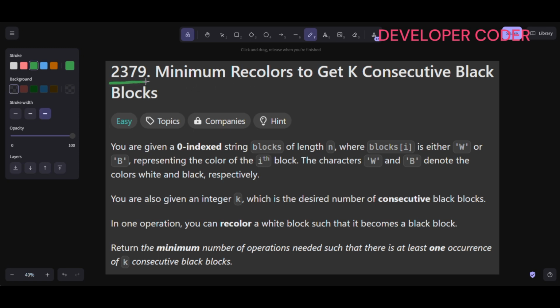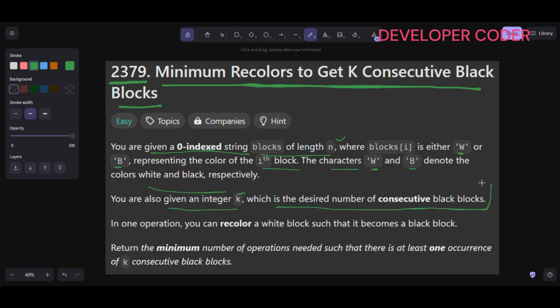Problem number 2379. Minimum recolors to get k consecutive black blocks. Okay, so let's read the problem statement first. You are given a zero-indexed string blocks of length n, where blocks[i] is either W or B, representing the color of the ith block. The characters W and B denote the colors white and black respectively. You are also given an integer k, which is the desired number of consecutive black blocks.